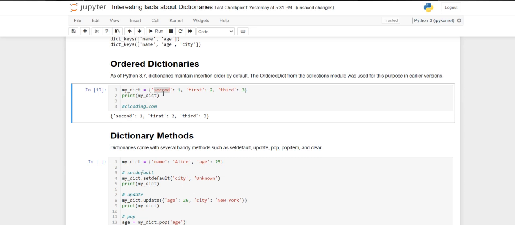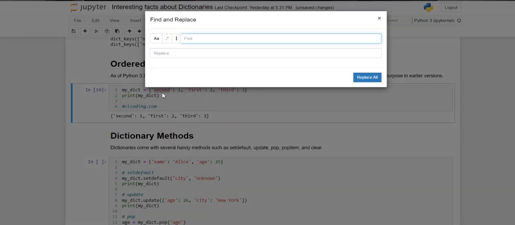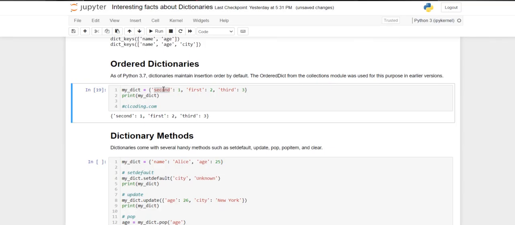If I interchange the second with first and first with second, now first will get printed first, second will get printed at the second place, and third at the third place, because first is inserted first, second is inserted second, and third is inserted last. That's why whatever the insertion order is, it will get printed in that order only.